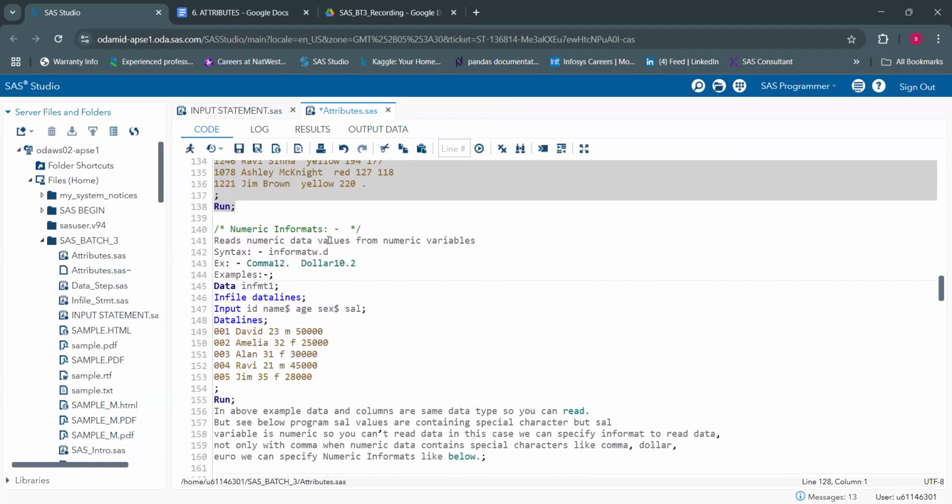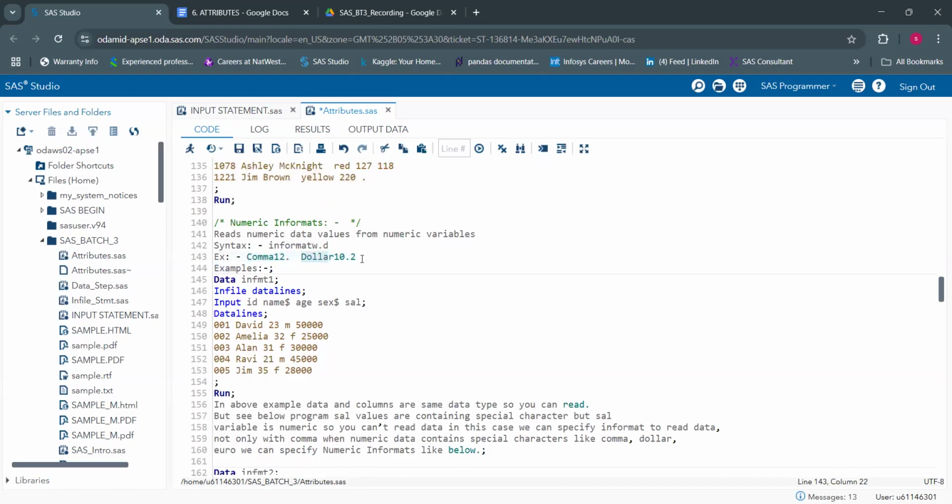Let's see the numeric informats. Numeric informats are basically used whenever you want to read data with a comma or dollar symbol. So this is a straightforward one.